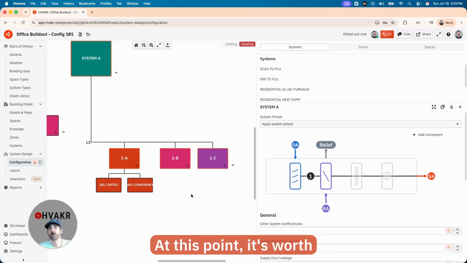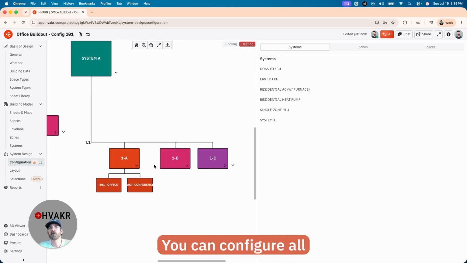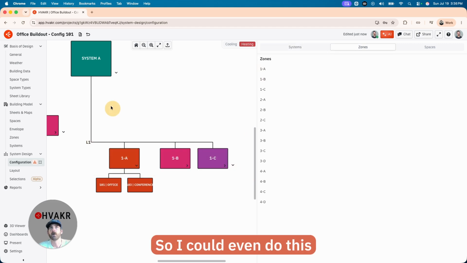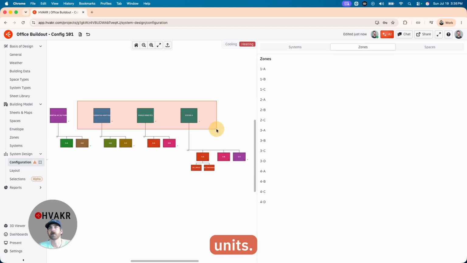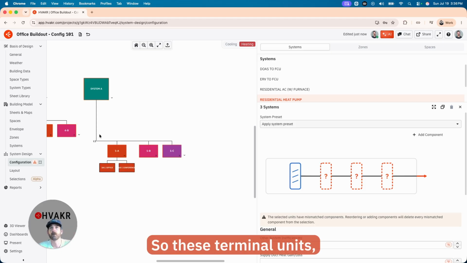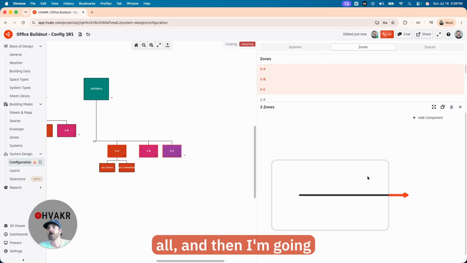At this point, it's worth showing you this trick. You can configure all units together if you select them like so. So I could even do this with all my central units. I could configure them all the same way one time. I don't have to do this individually for each box. So these terminal units, I'm going to select them all, and then I'm going to configure them together.